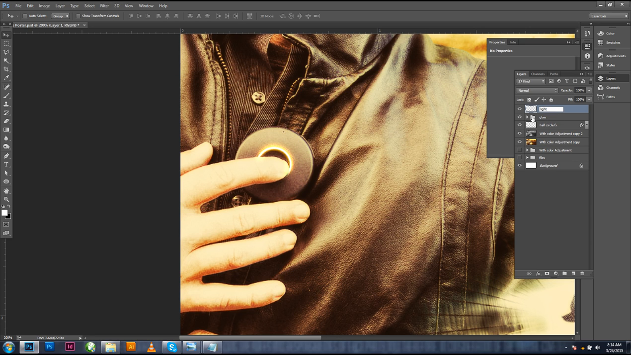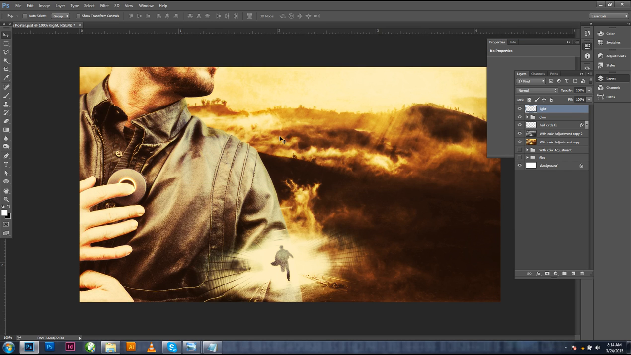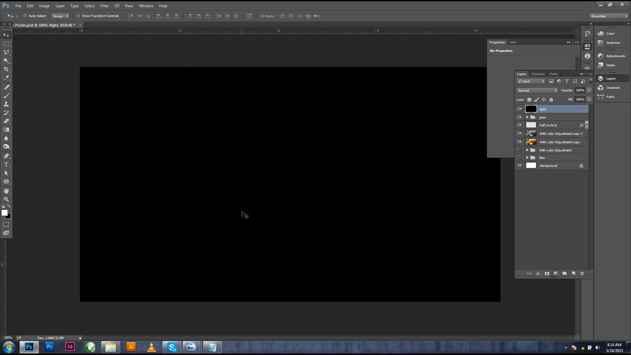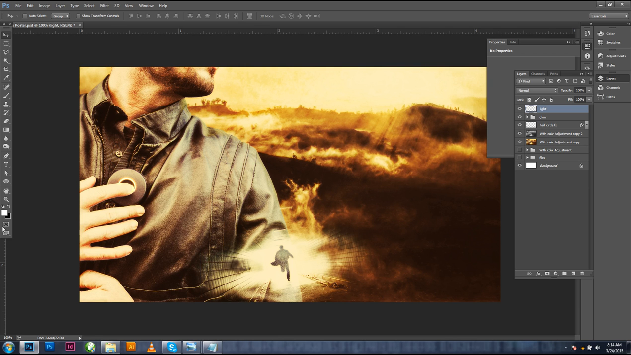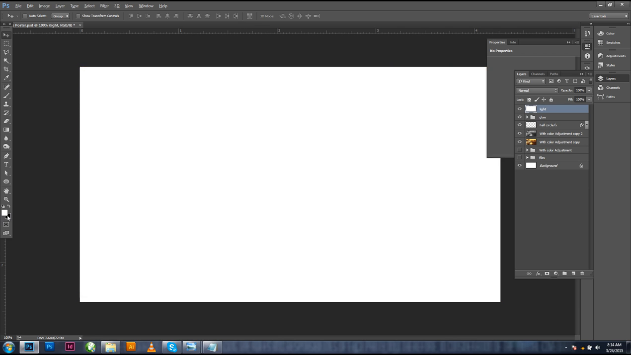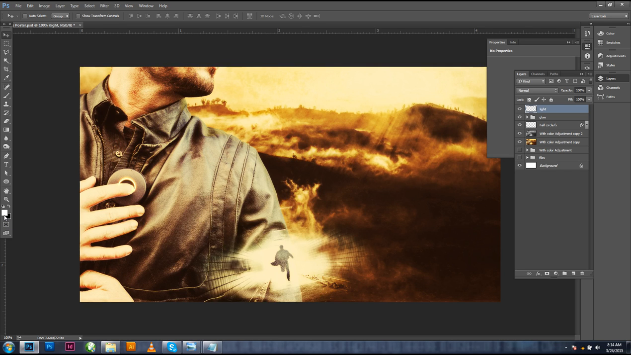Alright, then I'm going to zoom out and fill this layer with black. Alright, I'm going to add my background color to it. To add your background color, hold down Ctrl and hit Backspace. But if you're adding your foreground color, which is the white, you hold down Alt and Backspace. Okay? I believe you get the idea. So I'm going to hit Ctrl Backspace.